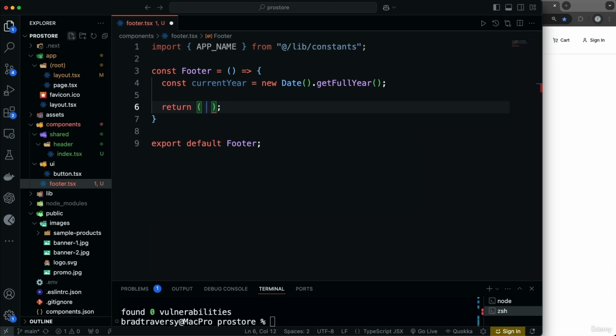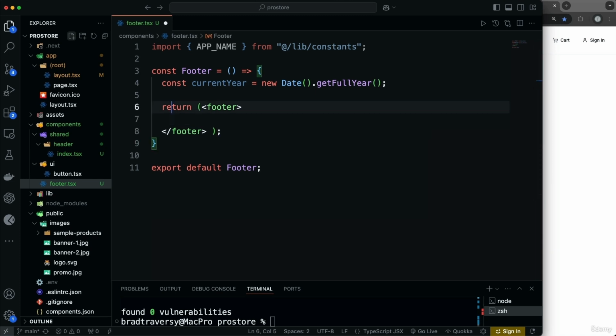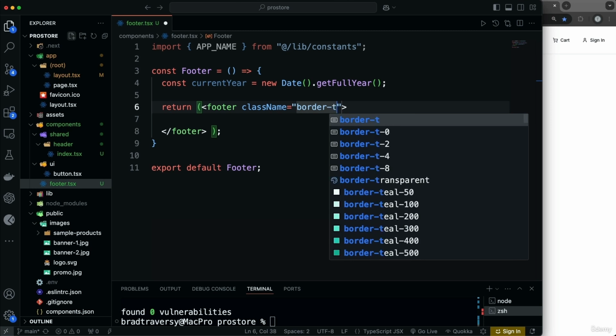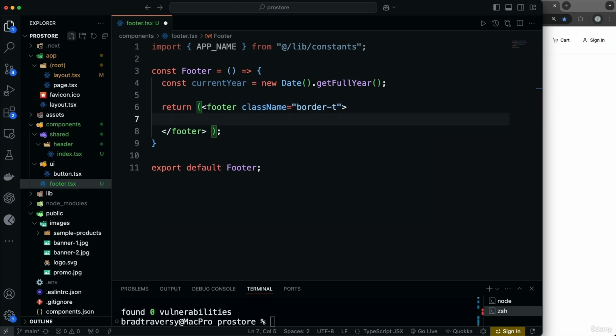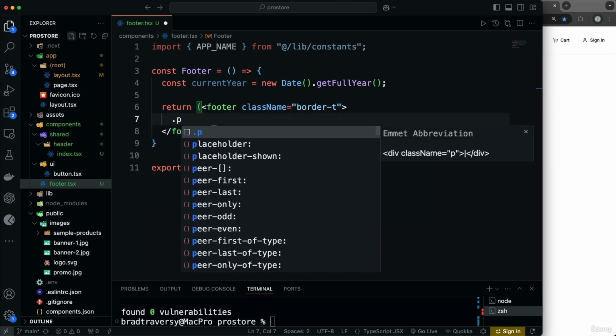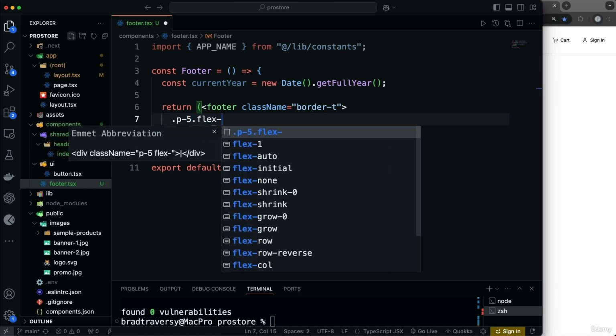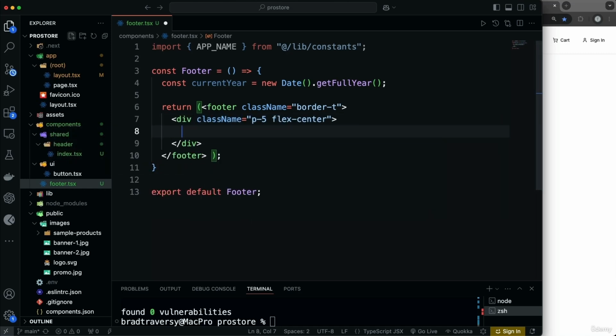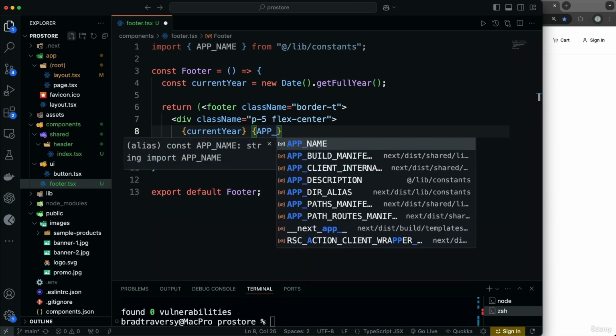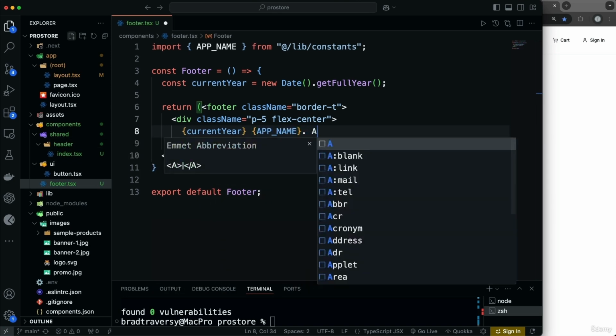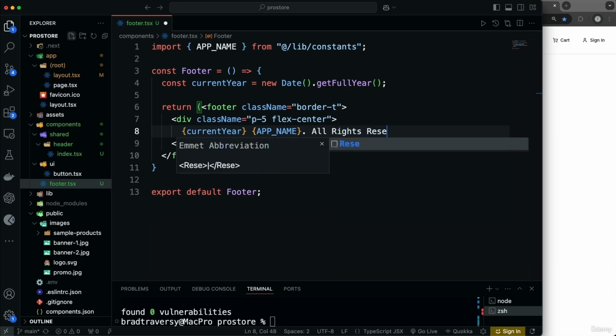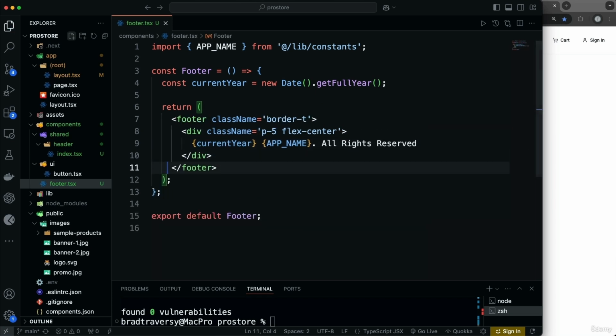And let's use a footer tag, HTML5 tag. And I'm also going to give it a border class. So let's say class name, we'll set it to border-t, border top. And then in that, we'll have a div with the class of P5, so some padding around it, and also flex-center. And then in that, we're going to have the current year. And next to that will be the app name. And then next to that, I'm just going to say all rights reserved. And yeah, that should do it.